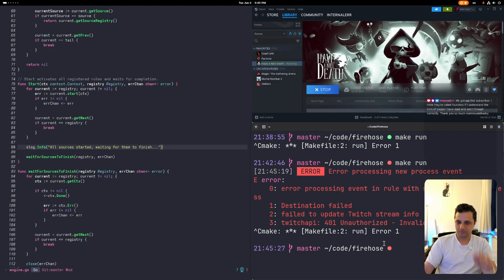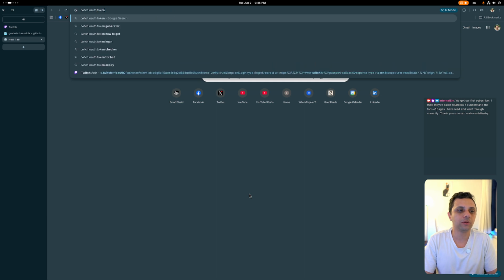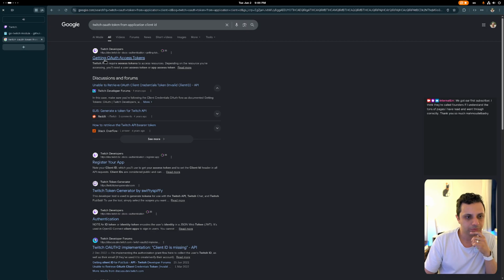Error presses, yeah. 401 unauthorized, invalid OAuth token. Makes you think, how would I get an OAuth token then? Because it's not on the page. So that means I need an OAuth token from the application client ID. Getting OAuth access token. Yeah. How?